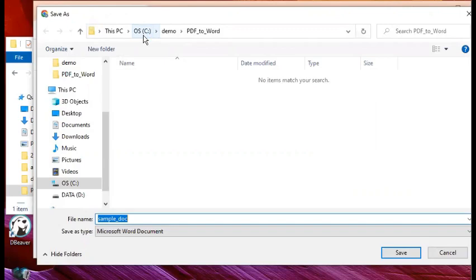The website did its job. It converted the PDF to a Word document. So now we're downloading a Word document. And I'm specifying where to download that Word document. So I'm fine with this location, and then I can rename this to something, okay, and then you can see the file type is Microsoft Word document, and then I can just click on save.